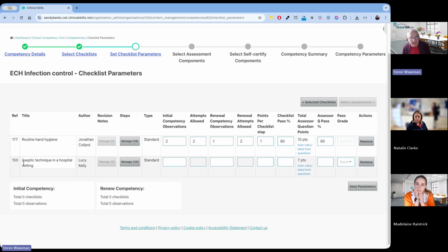With the second one, we might say, again, the same thing, maybe two takes, but this time we're not worried about doing that on repeat. We're just going to do that the first time round. We're not going to do that on renewal. So you don't need to fill in attempts allowed or steps needed or anything like that. You do need to put the pass mark again, because that relates to the initial observation, and the pass mark for the assessor questions. So they'll go through and do this checklist once when they first do it, but it won't be repeated when they renew the competency. Yeah. So once that's done, you save the parameters.